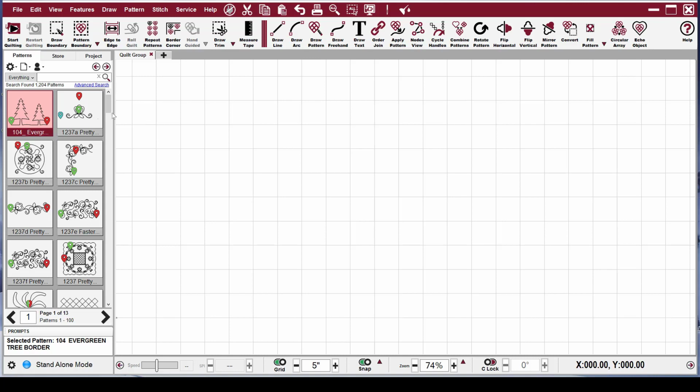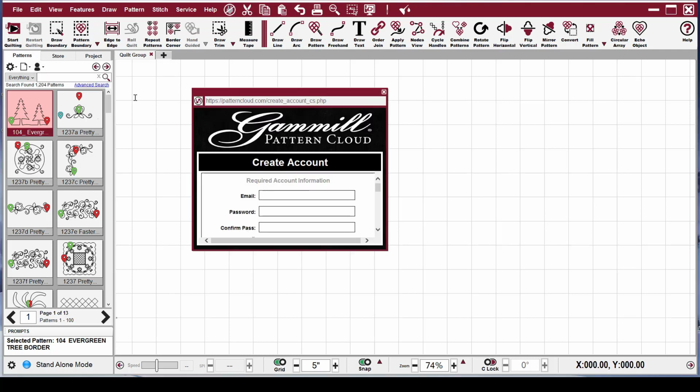So to find our Gammill Cloud account, we're going to come over here to the little avatar, and we're going to left click. As you can see, it says log in, create an account, forgot password, or open Pattern Cloud website. So what I want to do is come to create an account, and I'm going to enter in my email address and a password.